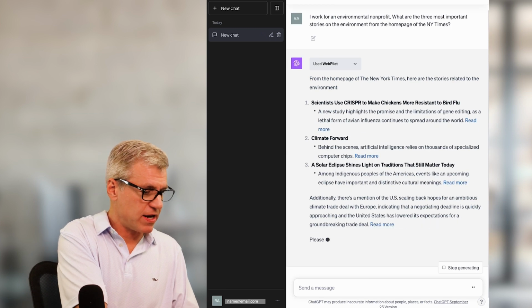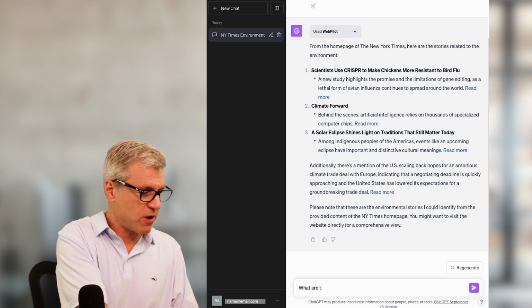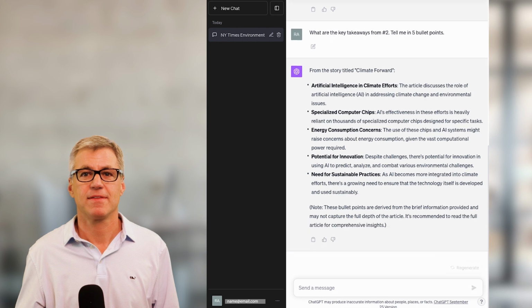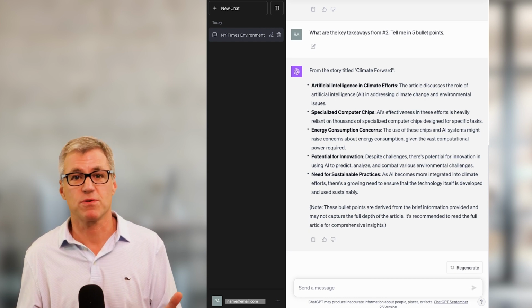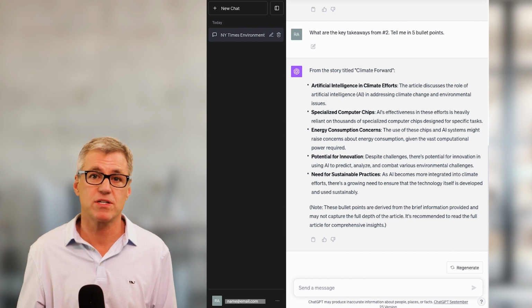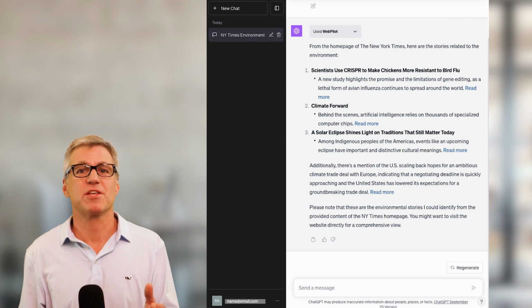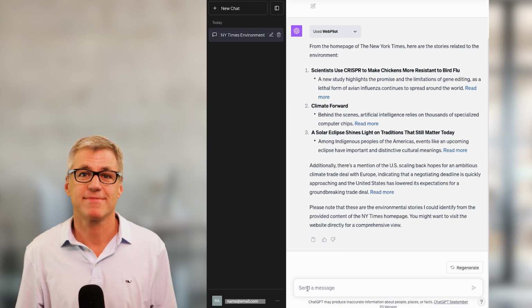Excellent. So I'm in a hurry and I don't have time to read them all. So I'll type, what are the key takeaways for number 2? Tell me in 5 bullet points. Amazing. Of course, you can use this plugin to pull in data from various sources if, let's say, you want to brainstorm ideas for blog posts or compare stories on different sites, etc. The ways to use this are really only limited by your creativity, so have fun with it.